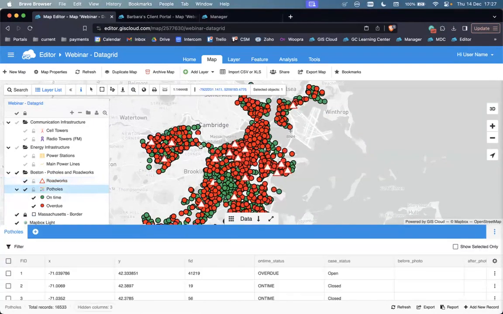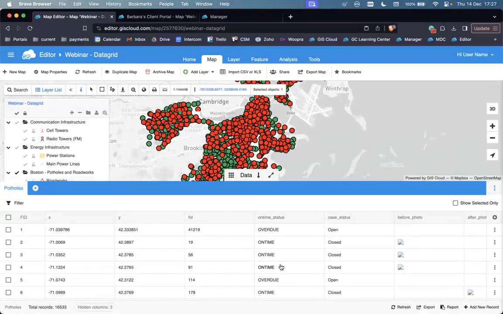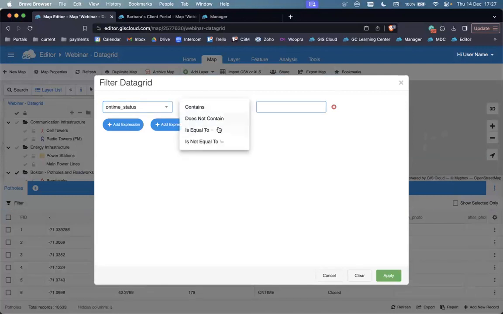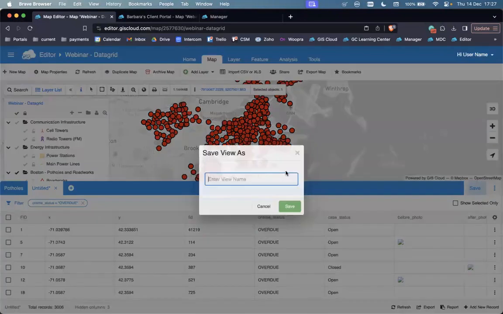Okay, maybe let's do one more filter on our potholes over here. Let's see how many of them are overdue. So we have here our on-time status. It's equal to overdue. There we go. So we have 3,000 of those.